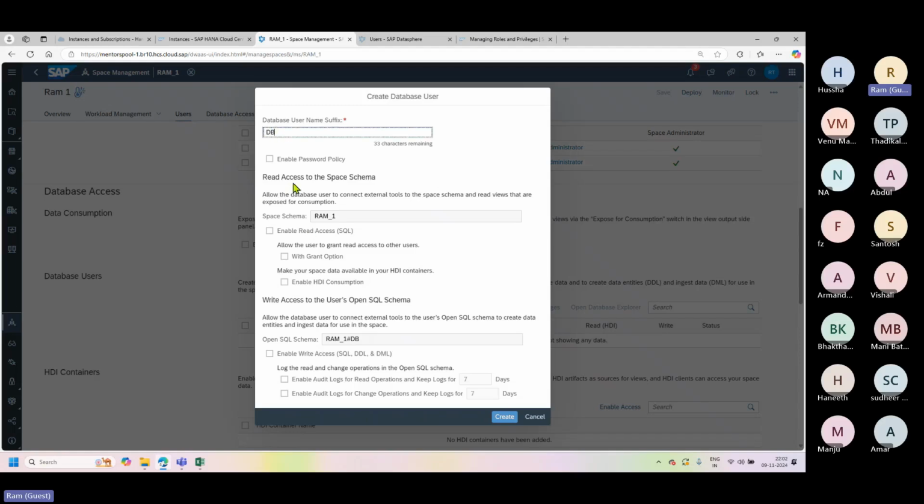So for read access, you are reading the same space. If I have a space called RAM_1, on which I will be using the data builder and the business builder, everything to create the objects from DataSphere, for reading you can directly access that same schema, and you will not corrupt anything. But for writing, it asks you for a suffix, and then it creates your OpenSQL schema, which is your space name followed by the suffix. So it's a different schema, where you can do all the edit operations.